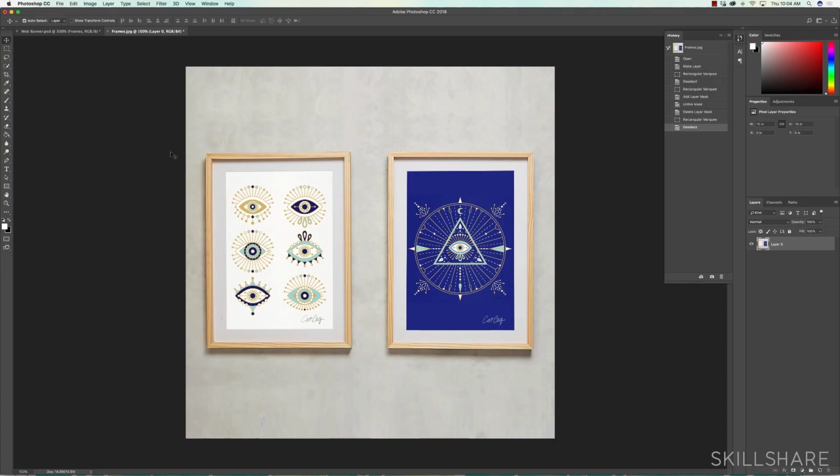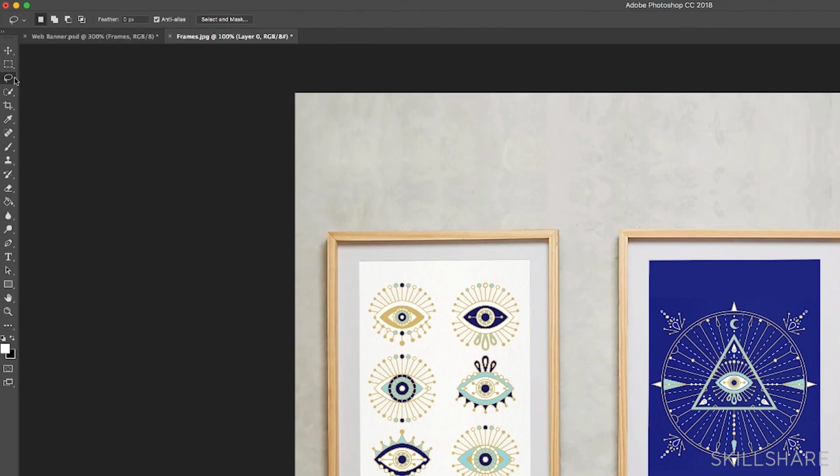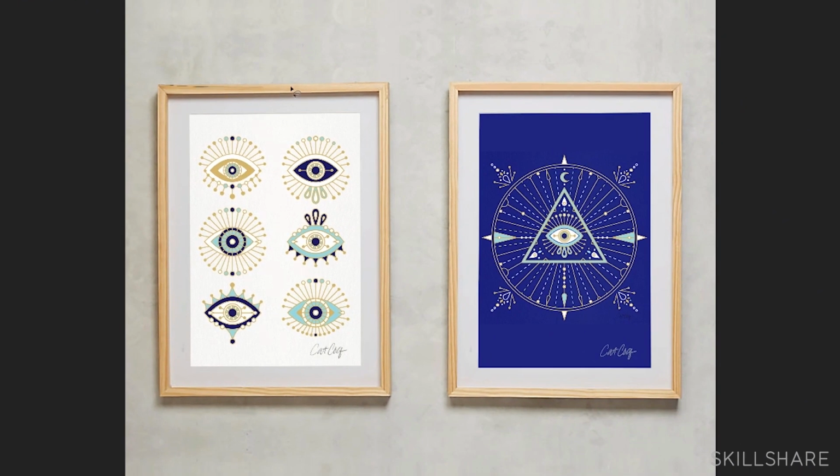So the most basic method is the Lasso tool. You can get the Lasso tool by pressing L or going over here under your toolbar and selecting, it's like a cowboy lasso, you can't miss it. So you can make a selection with your Lasso tool of everything that you want to select. So right now, as you can see, it's not totally perfect, and that's why the Lasso tool might not be the best method for this, but I'm just showing you an example.